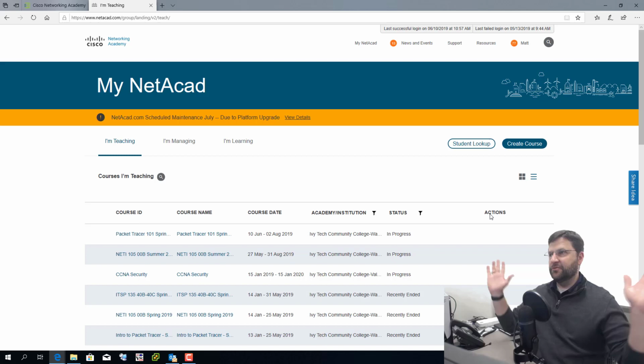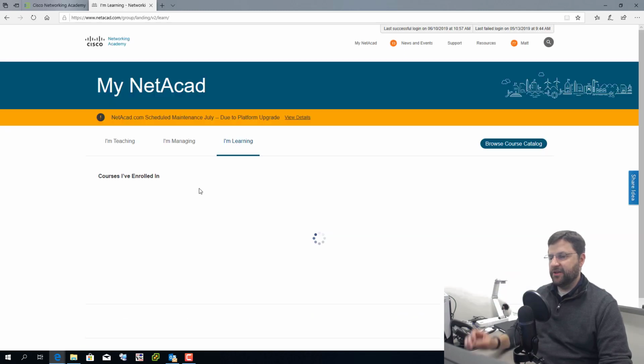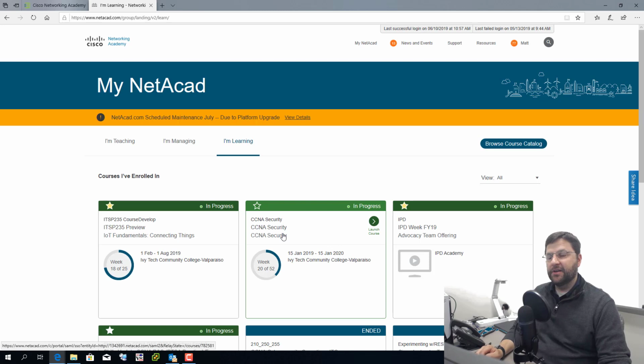This is room 138 on the Warsaw campus, where I do most of my face-to-face classes. So yours is going to look a little bit different when you log in. You're going to see an I'm Learning section, and you should have 2 courses there. You should have one that says Packet Tracer 101, and you should have one that says NETI 105 Summer 2019, or NETI 105 whatever semester you're in if you're watching this in the future. So this is how you can look at your 2 courses.